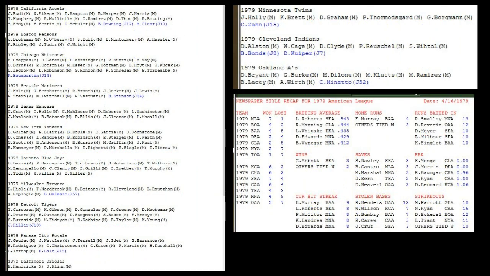Let's go to our final board, the injury report. The California Angels got injuries from Brian Downing and Mark Clear. You can tell with the injuries in the blue. Downing is out for at least the next 12. Clear is out for the next 10. Red Sox, no injuries so far, so they're a healthy group.